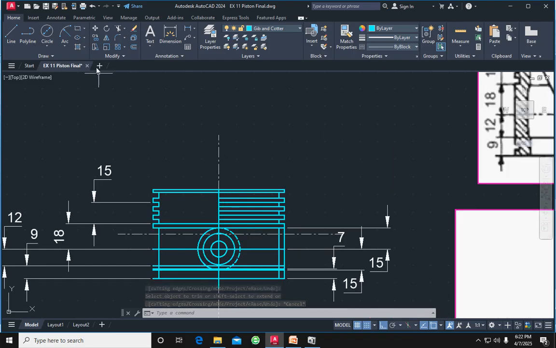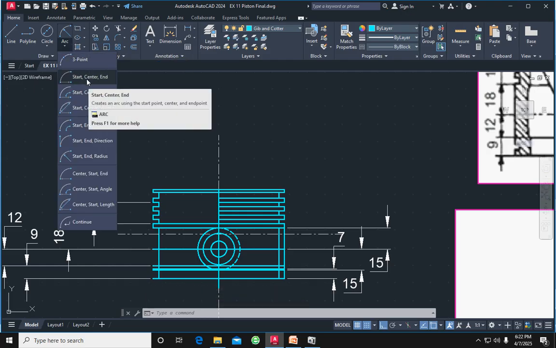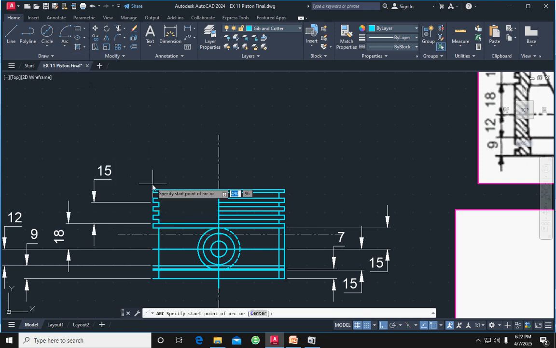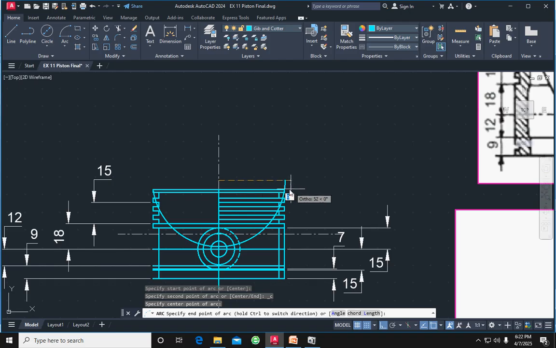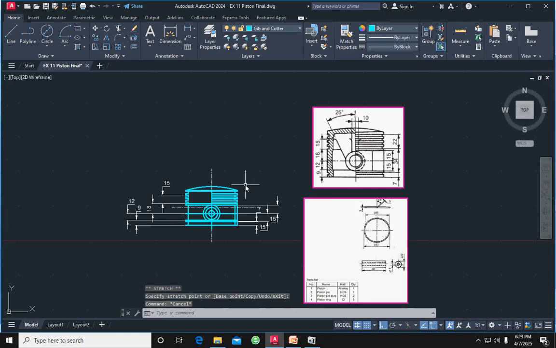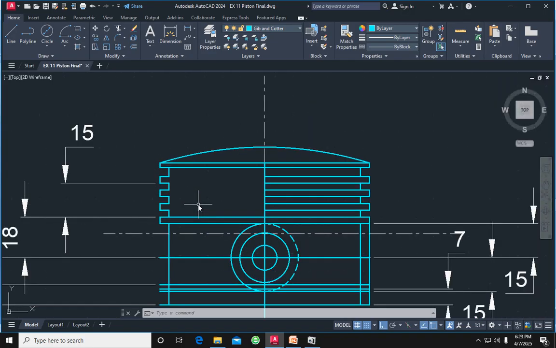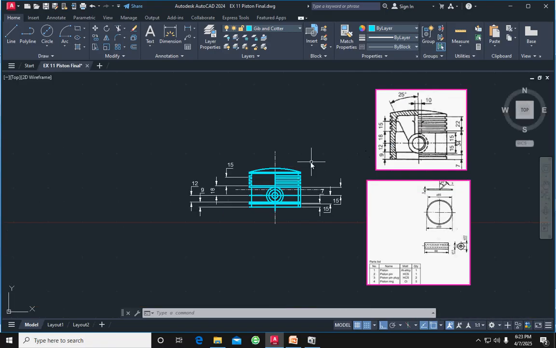In this case we use the arc command, arc radius: start, center, end. Okay, start point, center point, end point. In this case we select the arc and simply click and take a position. That's all. Okay, now if we finish everything, almost we complete the given diagram.